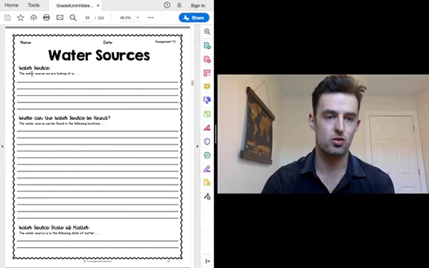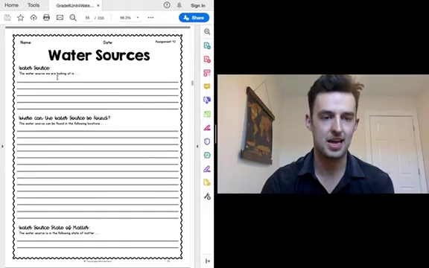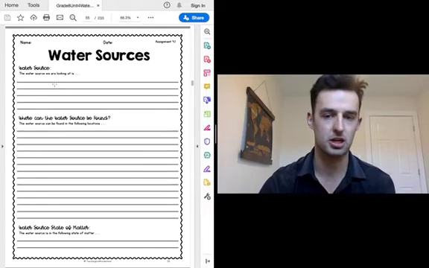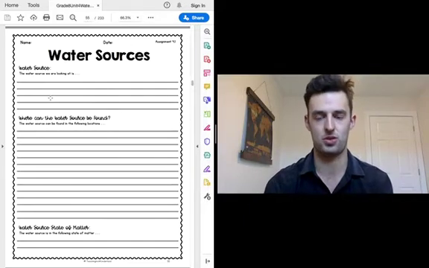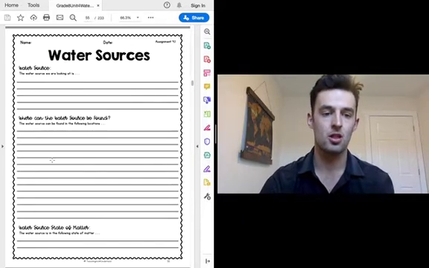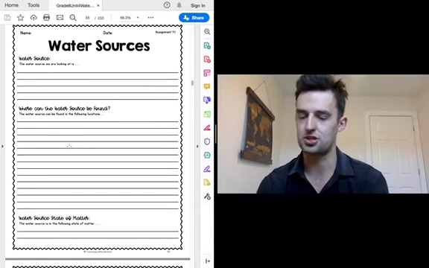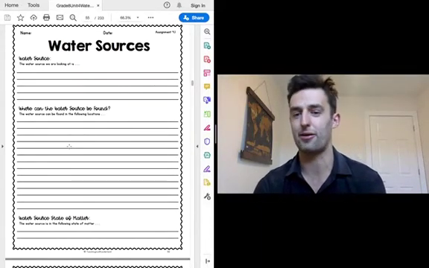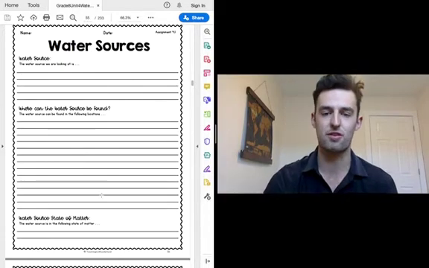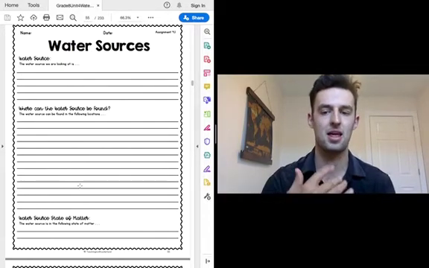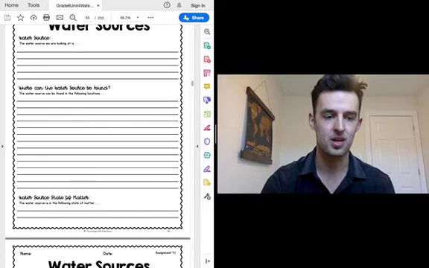So in this one, the water source. The water source we are looking at is blank. Now it gives you a bunch of lines, but that's just restating your topic of choice. The water source can be found in the following locations. So that will be Antarctica, in the ocean, in North America, like wherever you can find your water source, that is what you're putting into that block.